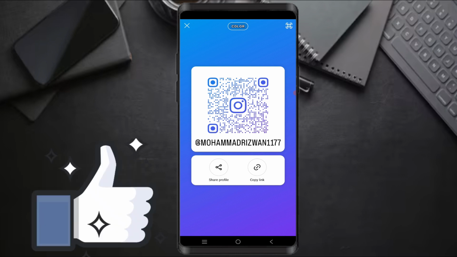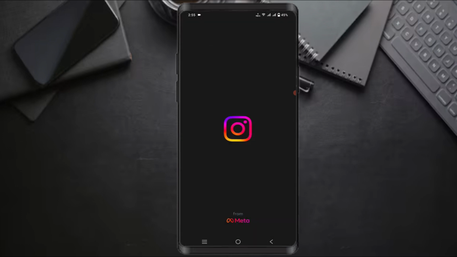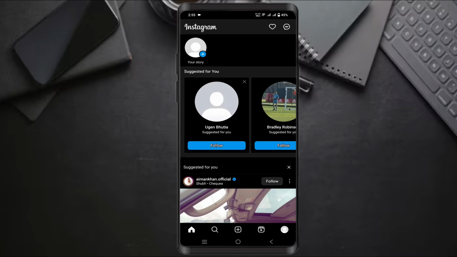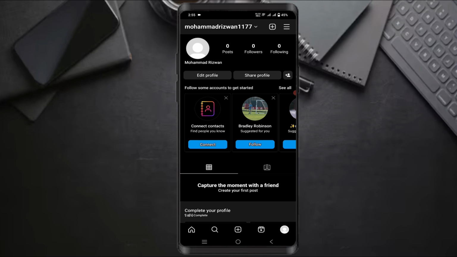So let's start the process. Here in Instagram, click on Instagram. Then click on the profile icon. Then here is written share profile, and here is written edit profile. If you want to edit your profile, click there. We want to share my profile on Instagram.